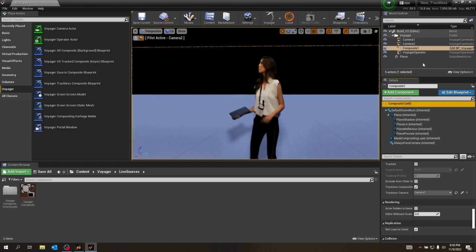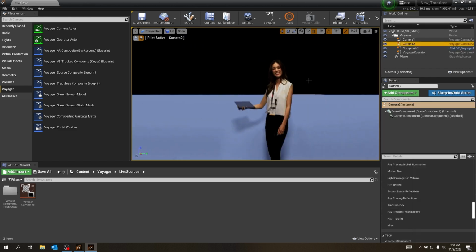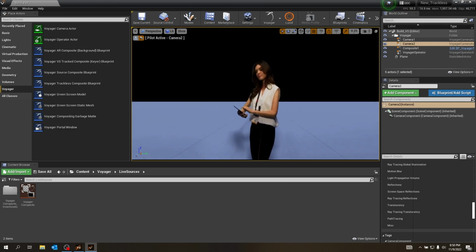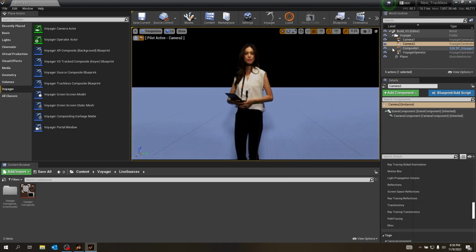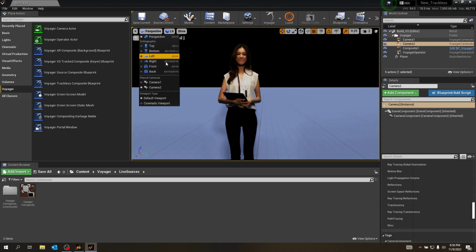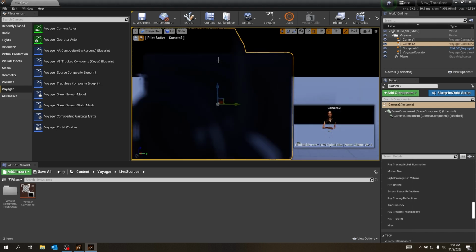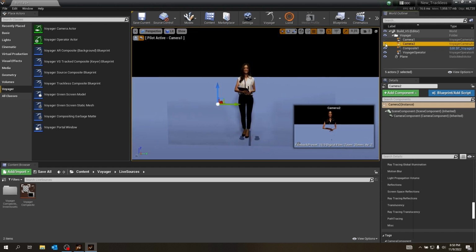So it could be a scenario similar to that. All right, so we have a camera 2. That's going to be your medium shot. I'll frame this a bit better, just like that. And then camera 1 is our wide angle, just like that.